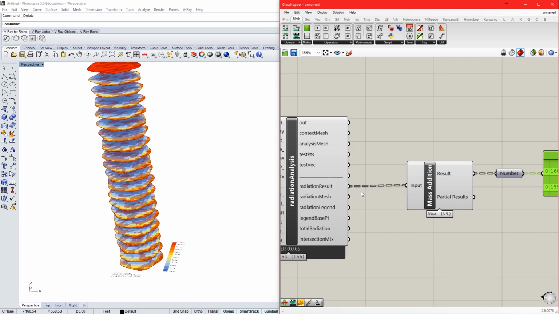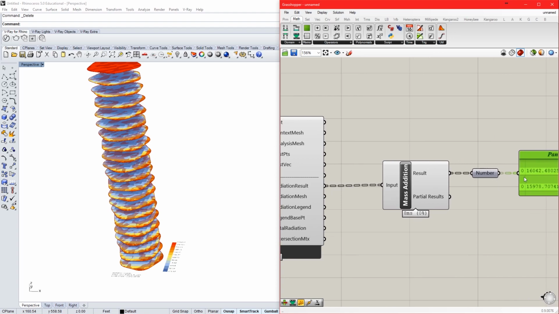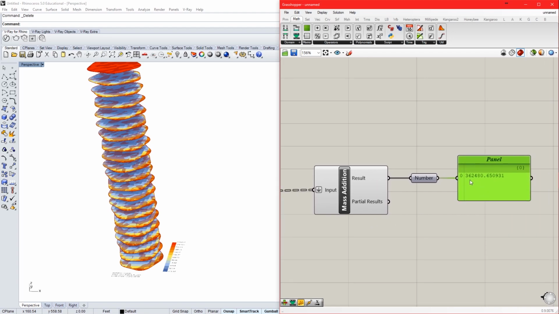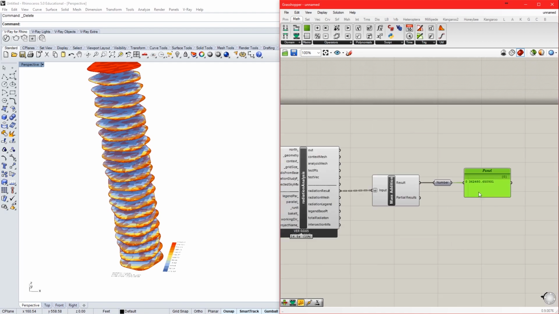Again, people have a hard time understanding grafting and flattening, but basically, if what I'm expecting here is one number, and I don't have just one number, and I see a dashed line, I can understand things are being divided, so I can flatten it here. And there you go. This is the total amount of radiation that the entire building receives. And this is the number that I want to get to be as small as possible.